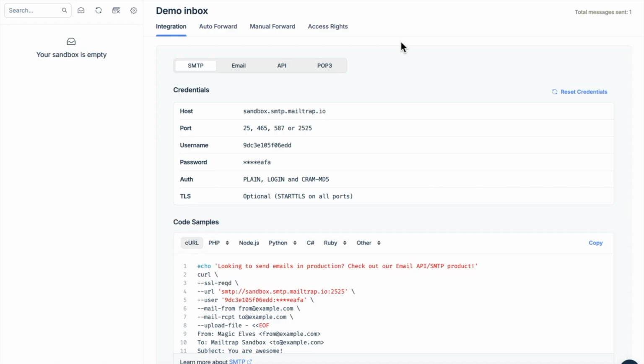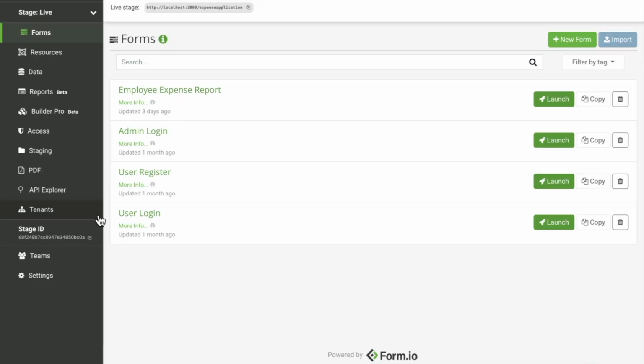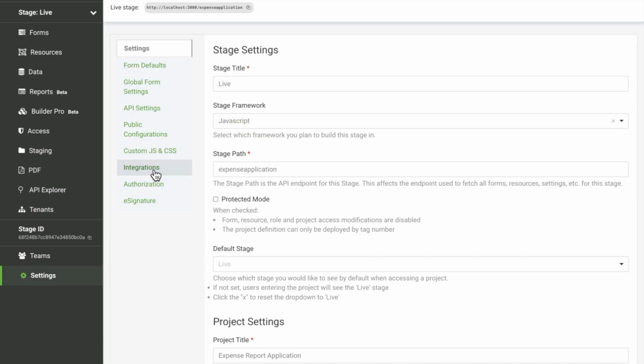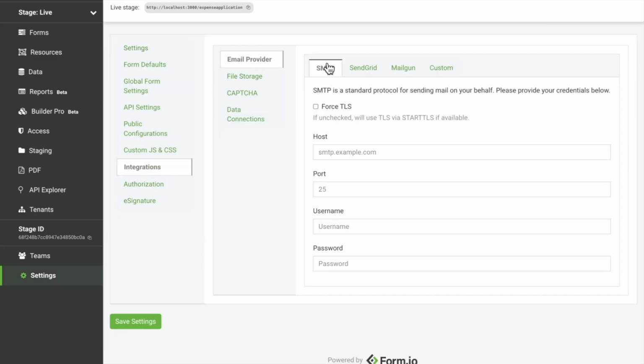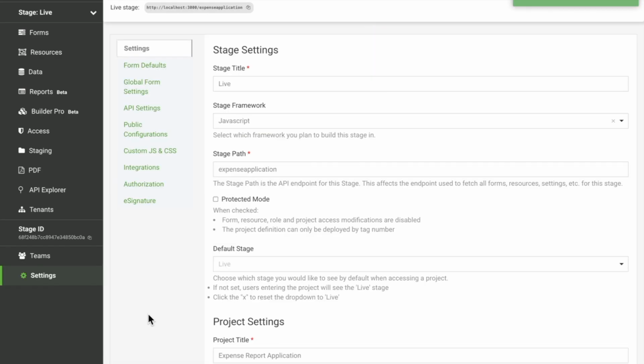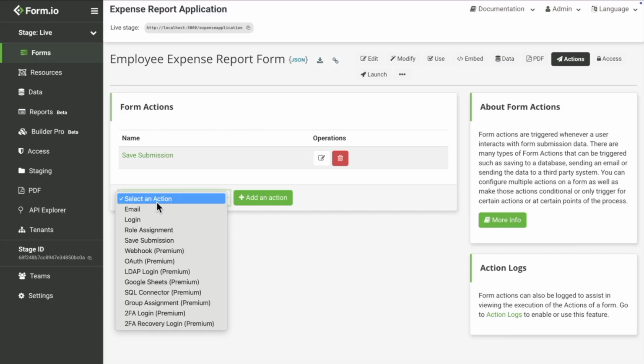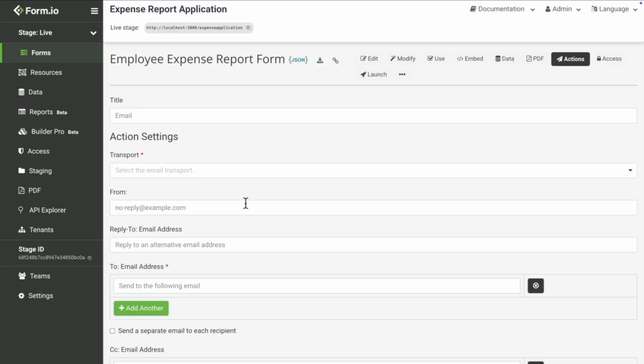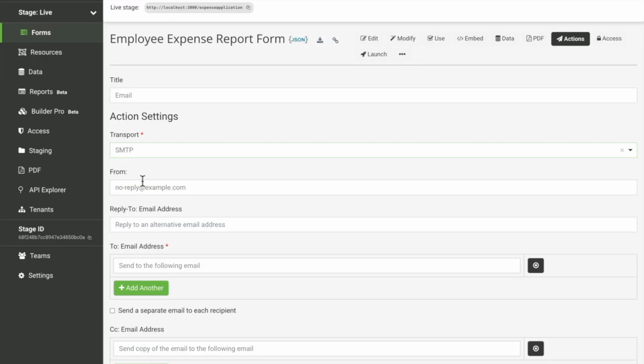To integrate our email service, we'll click the Settings tab within our project, click Integrations, and select Email Provider. Select the correct email service tab, and enter in the required credentials. Once configured, the email provider will be available as a selectable option within your email action and can be used to automate emails when a form is submitted.